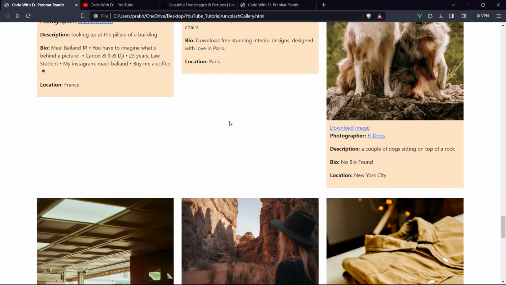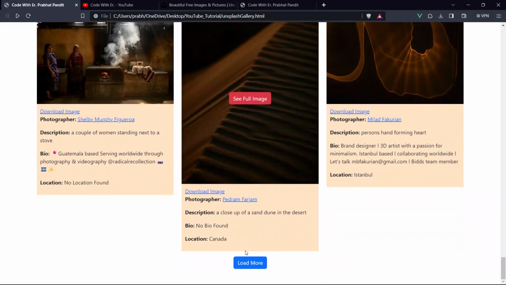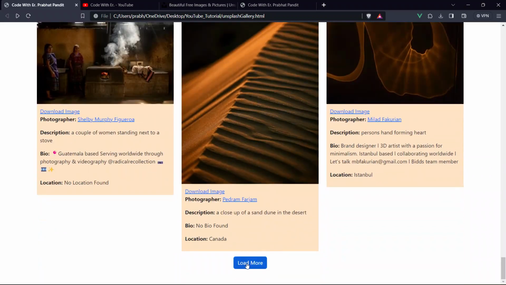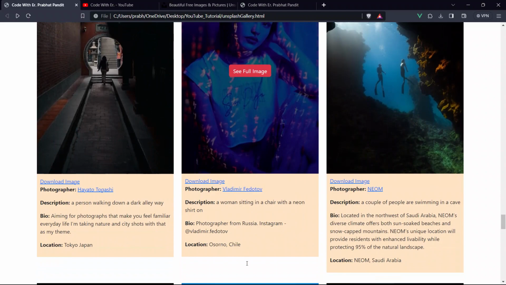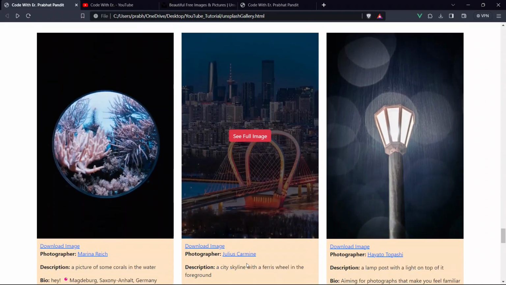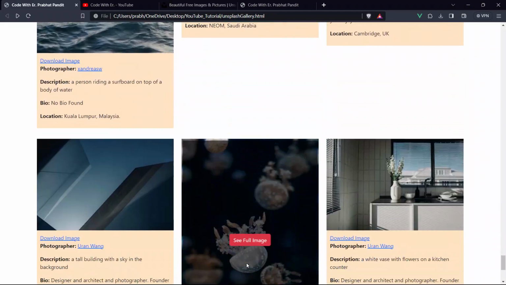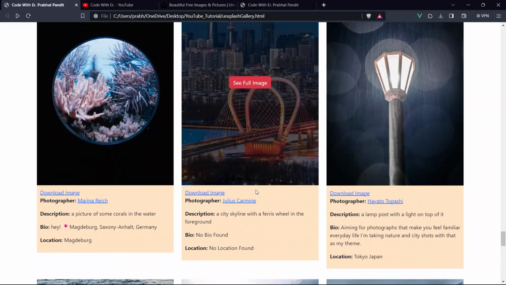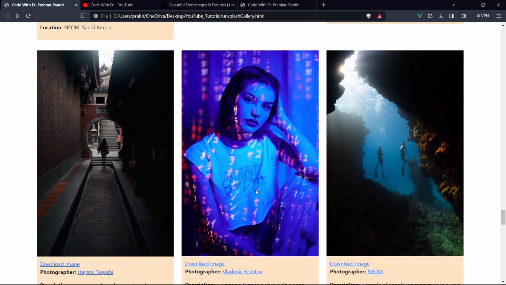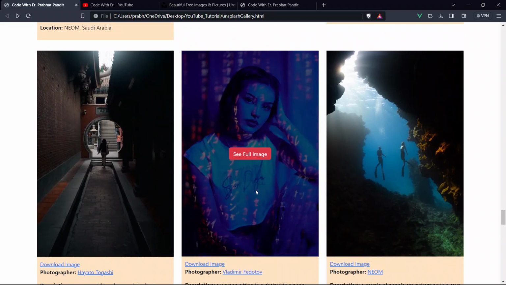We will again load 15 more images whenever you hit the button load more. So again hit load more. See, we again loaded more images from the Unsplash image gallery API. So guys, we are using the spread operator to load 15 more images without replacing or disturbing the existing array.